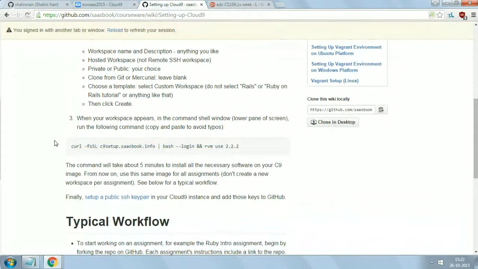curl. Curl is a tool, basically a utility to transfer data to or from a server. In this particular instance, we are transferring data from this particular SaaS info server. And these are the options that go with the curl utility. Basically, they tell curl what to do. In this case, minus F.